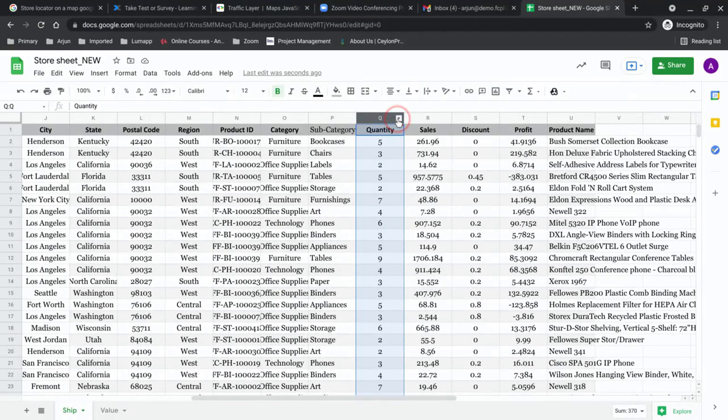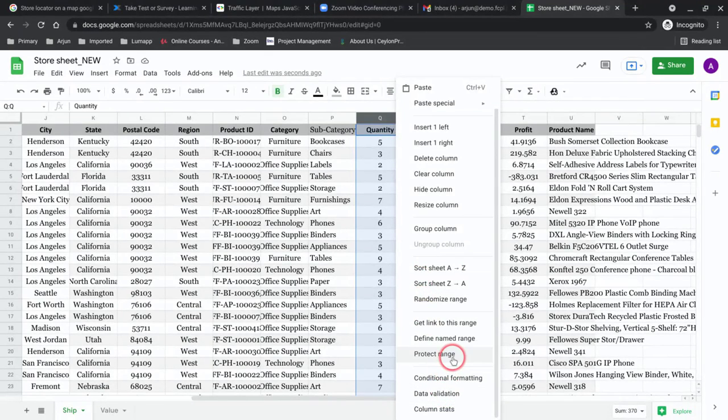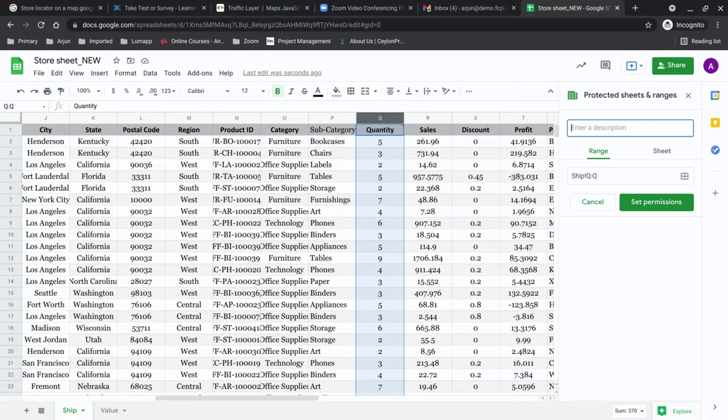So what I could do is simply click on that column or select the entire column, and there will be a drop down at the top. Just click on that. There's something called protect range. So I would like to protect or lock this range just for myself.